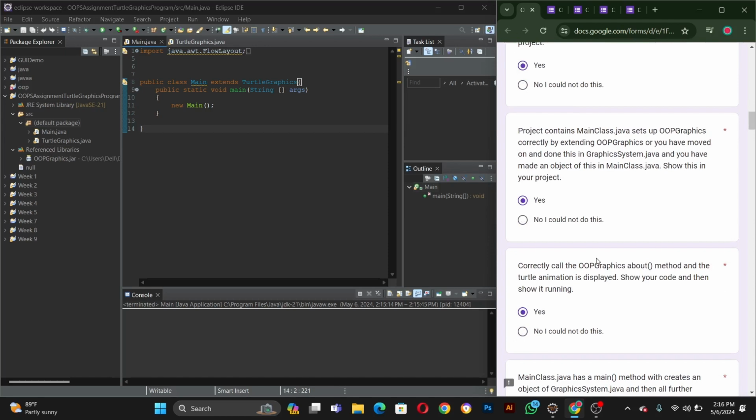Project contains main class.java, which sets up OOP graphics correctly by extending OOP graphics, or you have moved on and done this in graphics system.java and made an object of this in main class.java. Yes, I have made an object of this in main class.java. So it is main class.java.